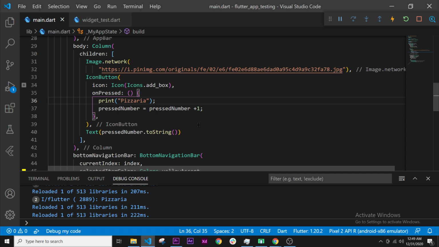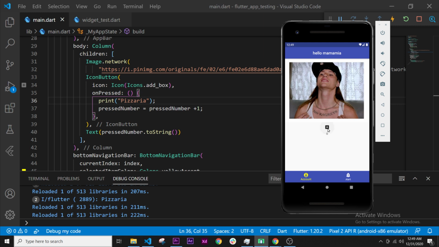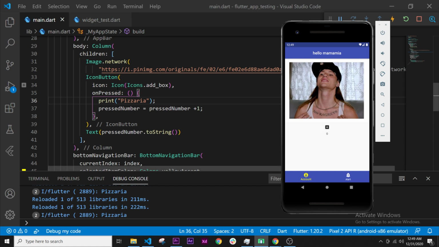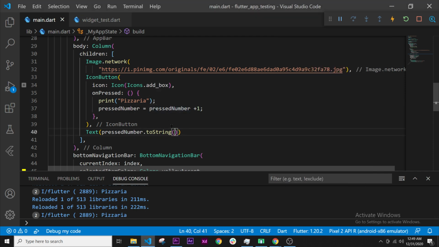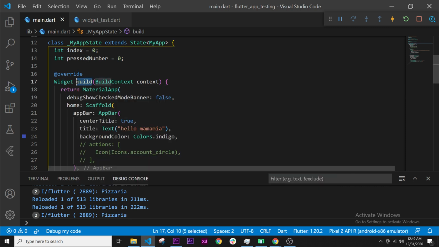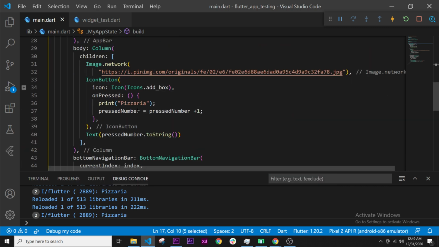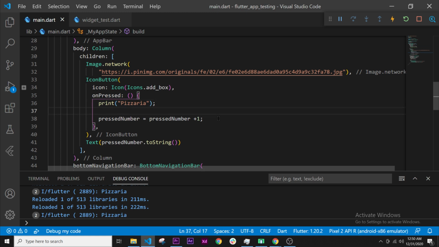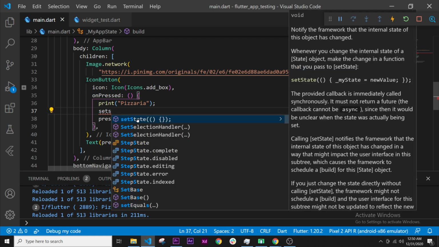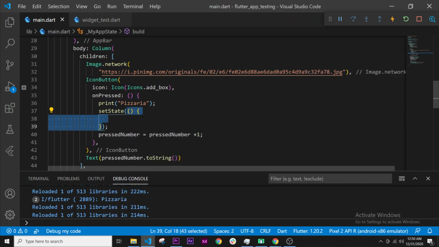Perfect. So we will have a little problem when we click on it. And what do you think is the problem? Right now, when we click on it, this triggers, this prints the pizzeria right here, and then the number changes. But if you remember, the build is not rebuilding because we need to tell Flutter that we want to rebuild. And the function to use to rebuild, after pizzeria, I will say setState. We already used it in the previous video. And we will click on setState. This, if you remember, is the empty function. So parenthesis, curly bracket. And inside will be the value that you want to change.